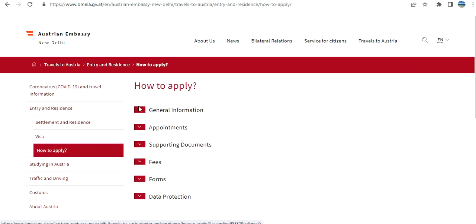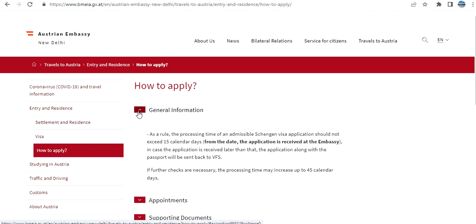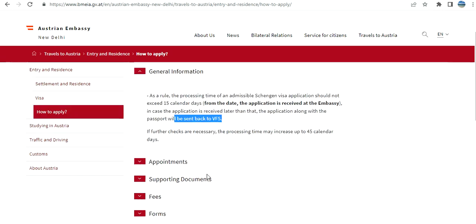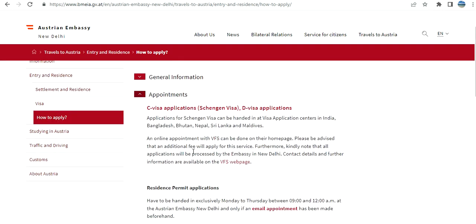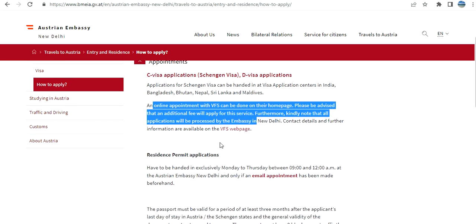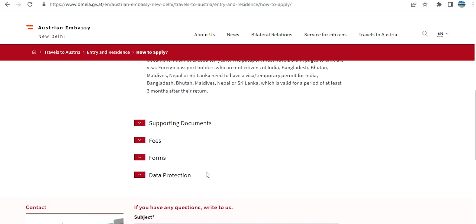So if I go to how to apply, again this is outsourced to VFS, okay, in India. So as a rule the process number and password is sent back to VFS, okay. Appointments for this short term can be done on their home page. Please be advised, visa fee will apply for the service, okay. Embassy of New Delhi, okay. VFS web page, residence permit, okay.